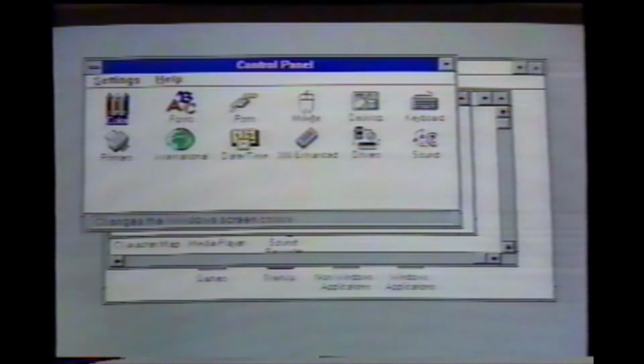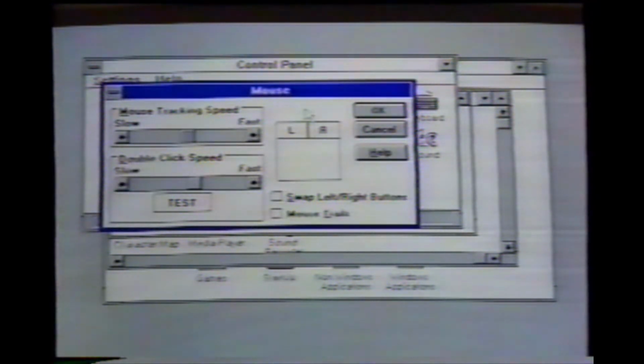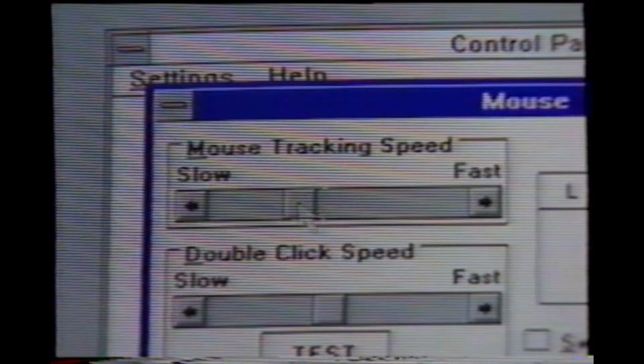This is where you can adjust the speed and sensitivity. You can also adapt the mouse for left-handed people. Move to the mouse tracking speed bar. Click and drag the box in this bar to the right or left, depending on how sensitive you want the mouse to be. Moving the box to the left slows the mouse down and decreases how much the pointer moves when you move the mouse.